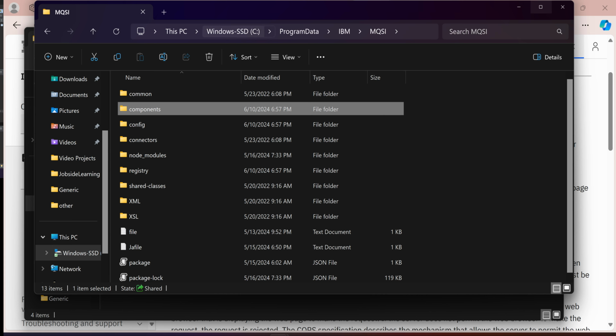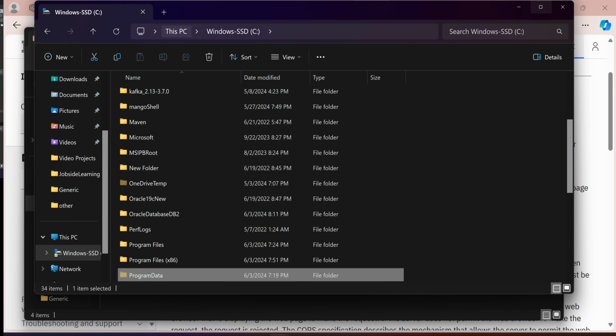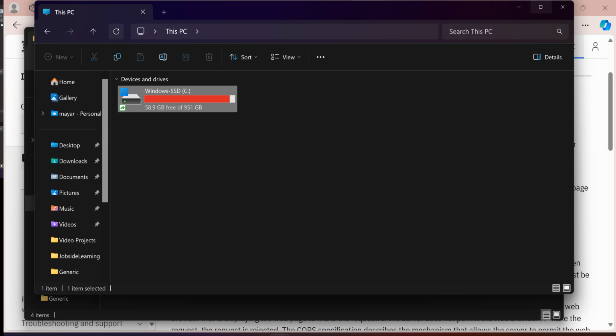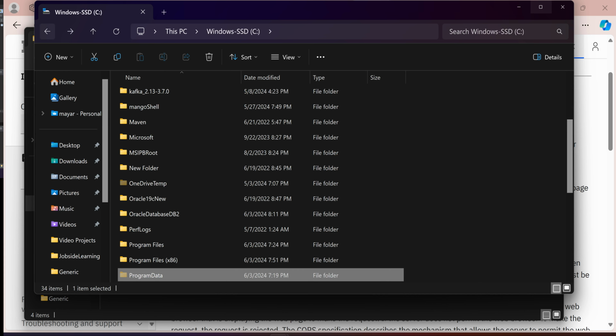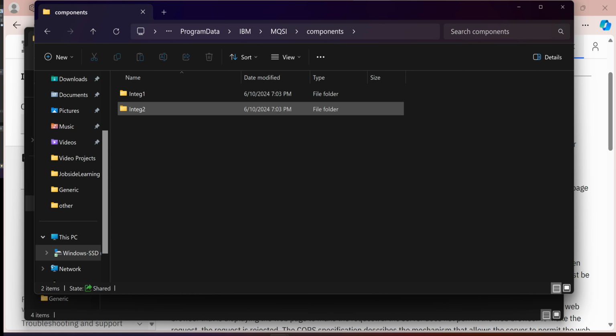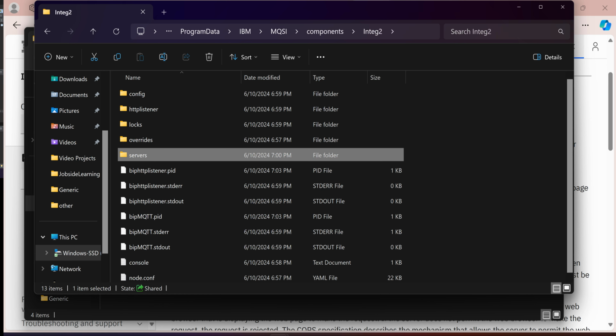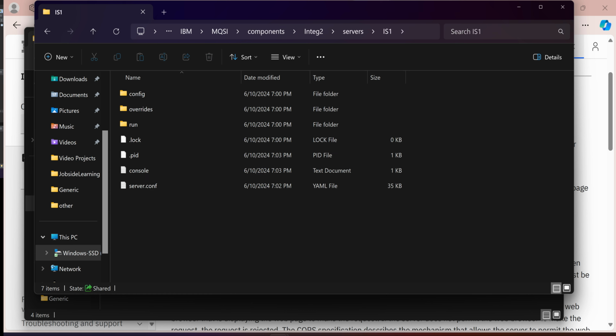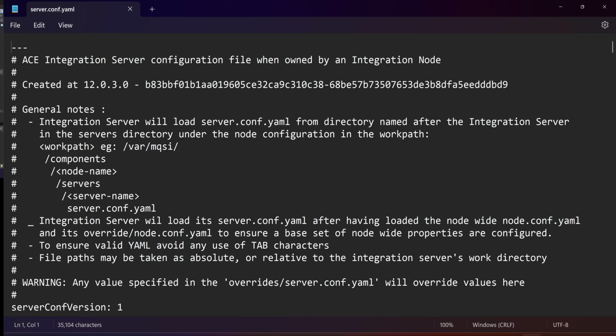It is on a Windows C drive. Just come right here, go back to ProgramData, then to IBM, App, MQSI, Components, and pick which integration server it is. If you want to do it for this one, pick that one, go to the server, and go to that integration server. You pick the YAML file, so open that one.